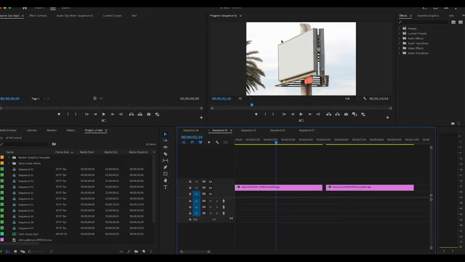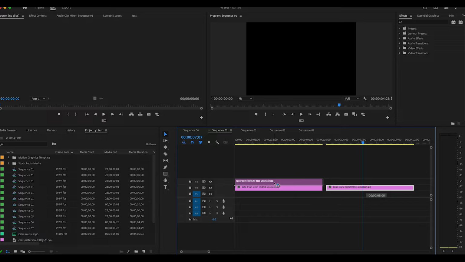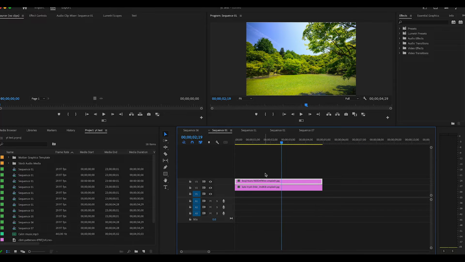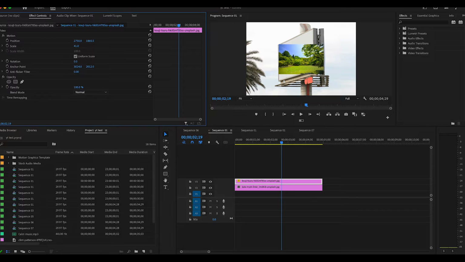So over here you can see I have a nice landscape picture, and so I'm just going to drag this on top of here, and so it's right there. If I want to get this picture onto that billboard, I certainly can go to Effects Control and scale it down and try and move it around. But as you can see, it doesn't really work very well because the billboard is not flat to the screen. It is skewed. It is angled.